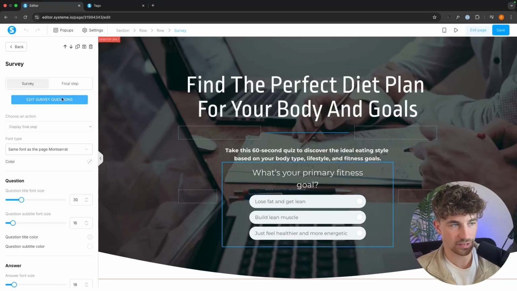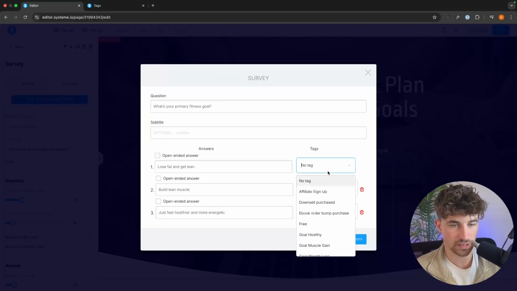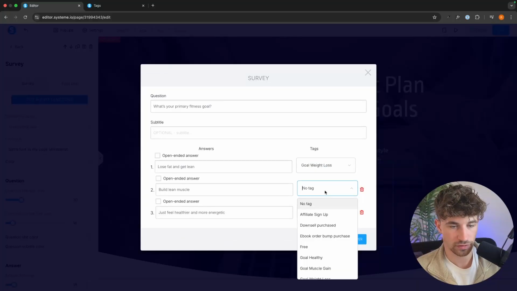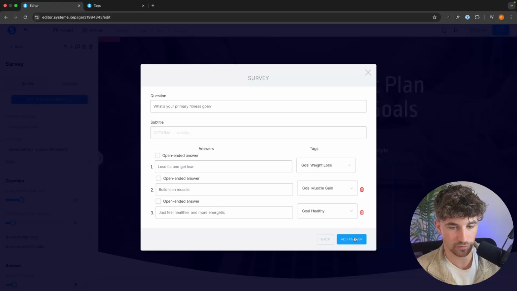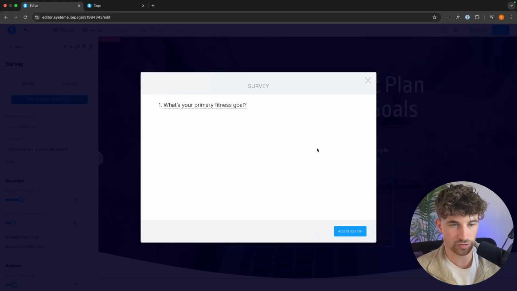And then when we go back into here to edit these survey questions, we can now go in and add each of these tags. So in here, we'll say weight loss. Then for this one, we can go for build lean muscle. This is muscle gain. And then goal healthy is going to be for this bottom one. Once we have selected all of this, we can then go back, and this question is now saved.